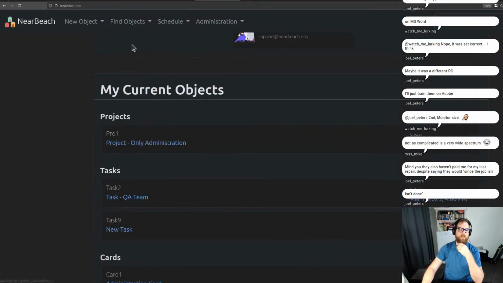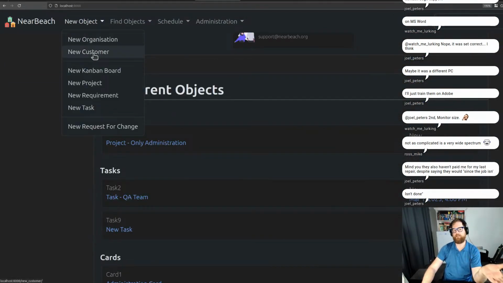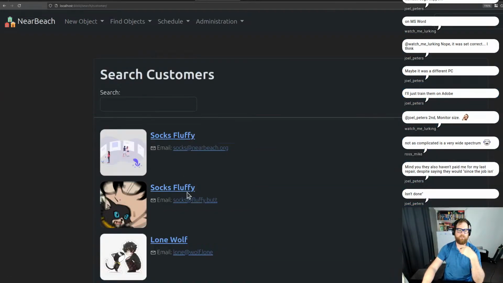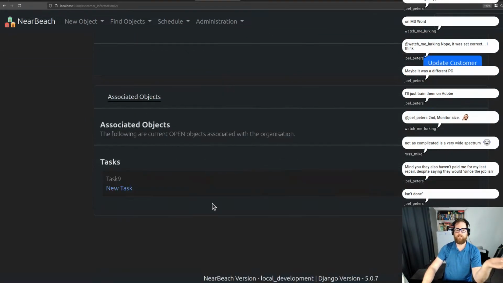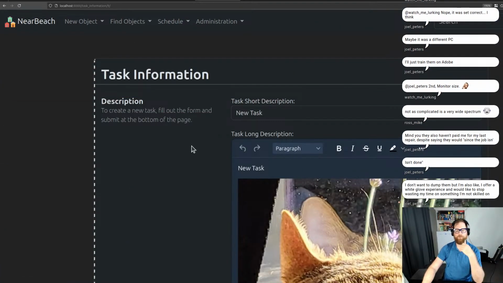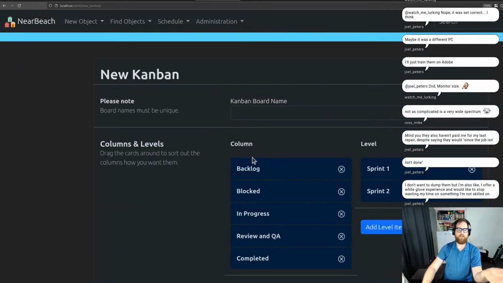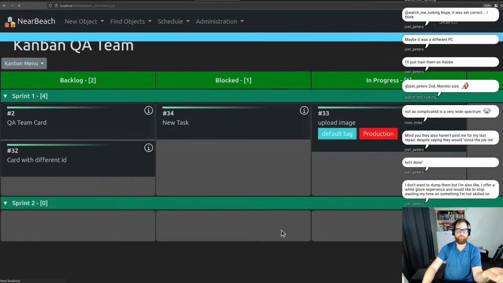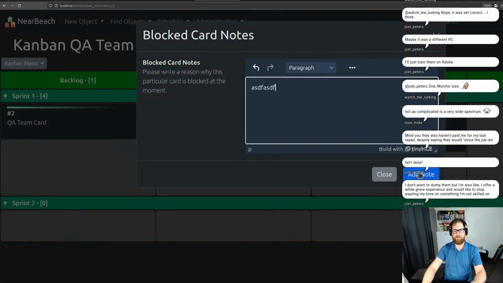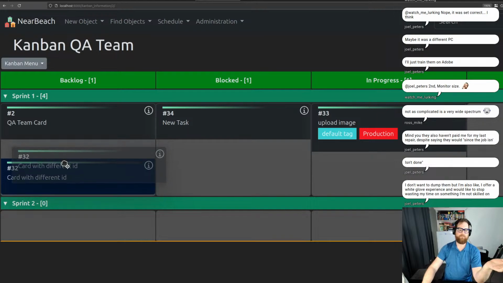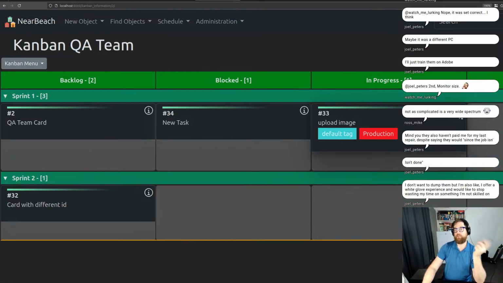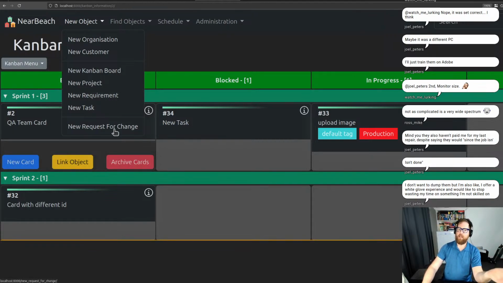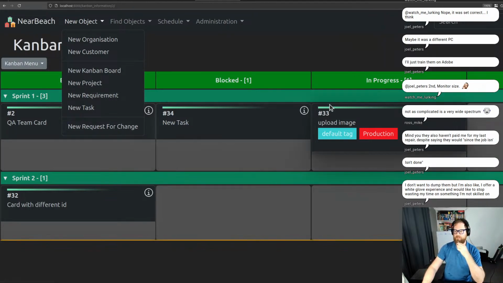So yeah, this is NearBeach. The idea is you can grab basic organization and customer details. That's just creating a new sort of one. For example, once again, very, very basic sort of stuff. You can see what they're connected to. You can create Kanban boards. Now, like so, these can be moved around. That doesn't always happen. That only happens because we put something in blocked. That was a feature request. You can create projects, tasks, gather user requirements, and when you're ready to deploy, request for changes. So, yeah.